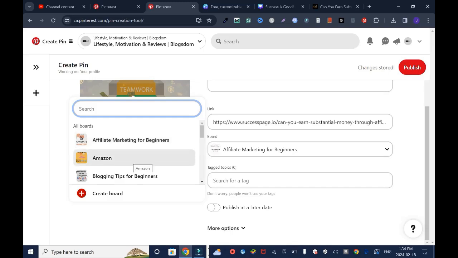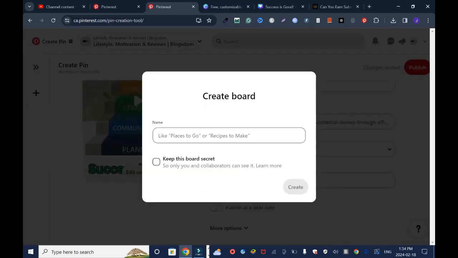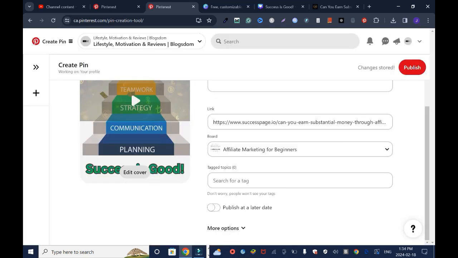This one, anything relating to Amazon. This one, anything relating to blog. It's like a playlist in YouTube. If I click, then I'll give it a name, then I'll click on create. But I'll click outside the box because I have it already.